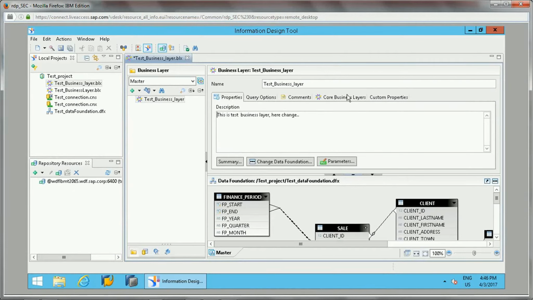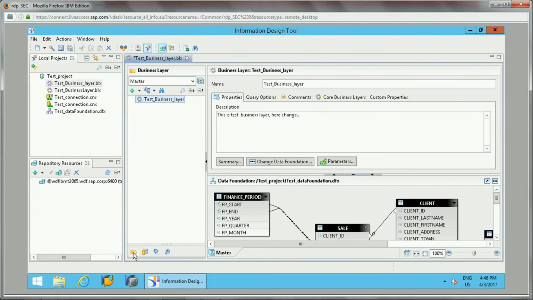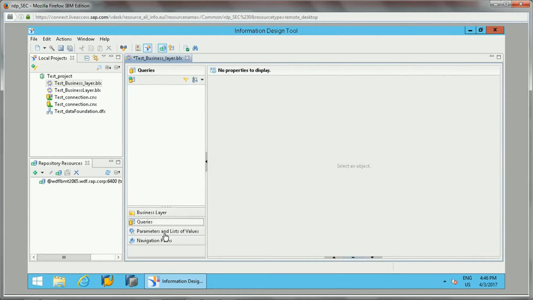Okay, so this is about the business layer. Now from here the first step is we can create new folders. If you see, there is an option with business layer, queries, parameters, and list of navigation paths. This is the business layer, this is queries, parameters, and list of navigation paths.